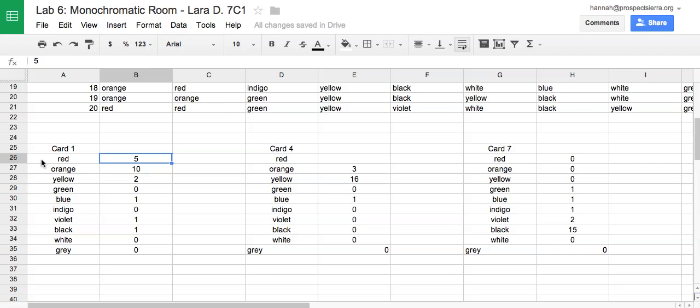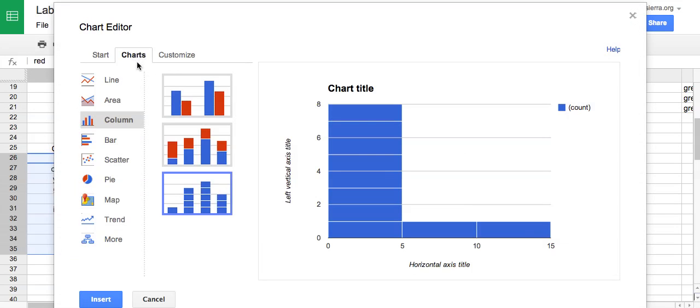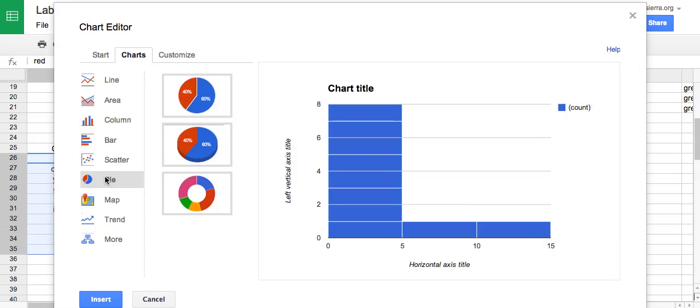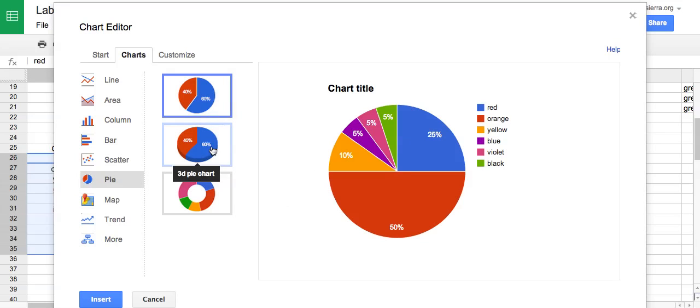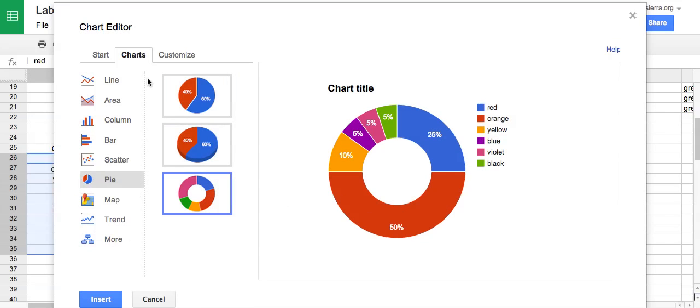Once I finish doing that, I'm just going to highlight my data, and highlighting is just clicking and dragging, and then go over to the Insert Chart button, which is over here. Once I'm here, I will click on the Charts tab, and then select Pie Chart from the list. You have a couple different options for the type of pie chart you want. Choose whichever one you like. It's really just a cosmetic choice.